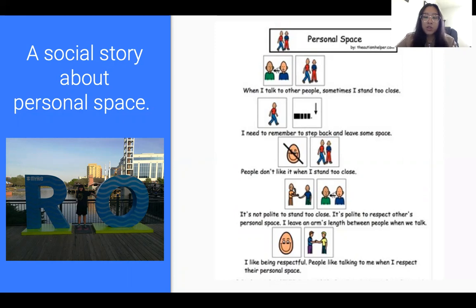So in this social story, it has visual aids and it explains why personal space is needed to help the child gain a better understanding of the situation. So this really explains how to teach our kids how to perform everyday living activities like giving someone personal space.